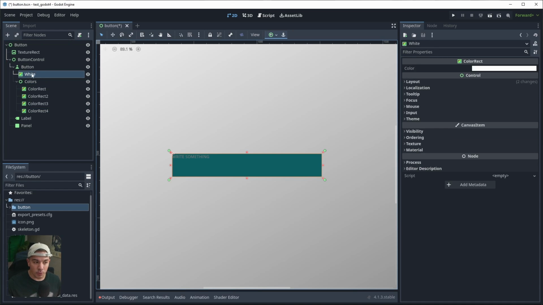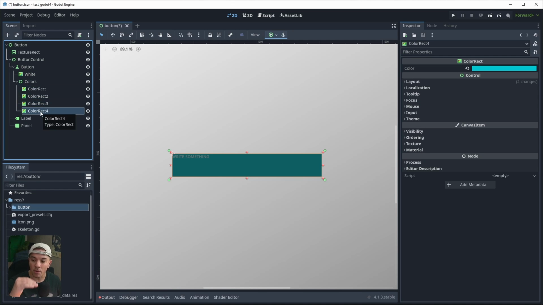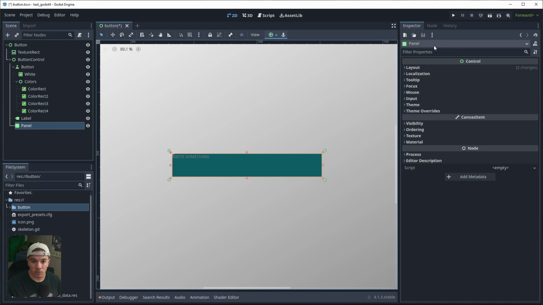So why am I not putting the white with the others? It's simple. The white is like the background of the button, and those colors in here, we're going to go through them with code, and we are going to move them from outside of the button and then inside of the button. You're going to see it's very simple. Okay, let's finish the setup. So for that, let's go over the panel right away.